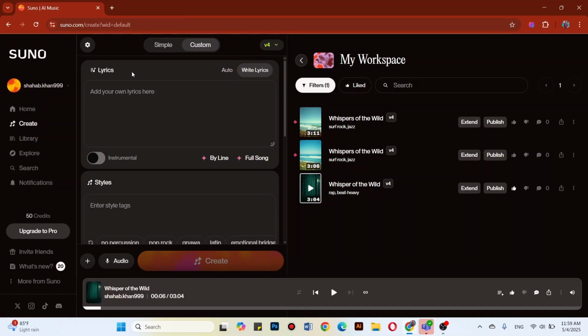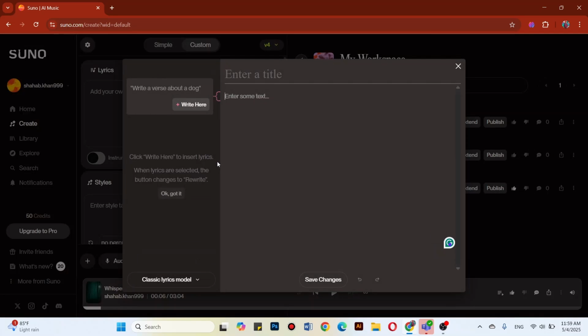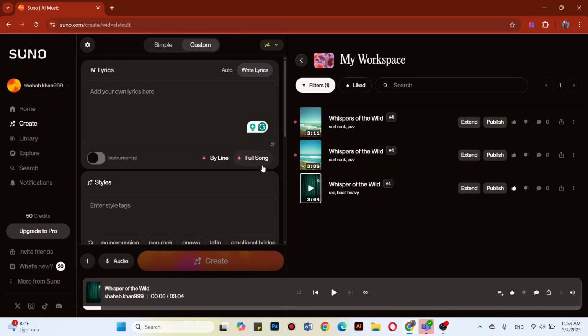Now here we can add lyrics. There's an auto option, where you just give it a hint and it creates whole lyrics for you. Then there's an option to write lyrics, where you have to write the whole song yourself. Below there's an option, by line. At by line you can just write, we just randomly write 1 2 3, so it may be a song 1 2 3. Okay, it's a famous song in Hindi which you can listen to on the Indian audience.